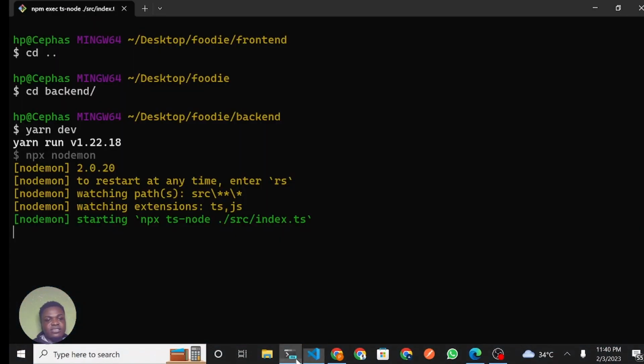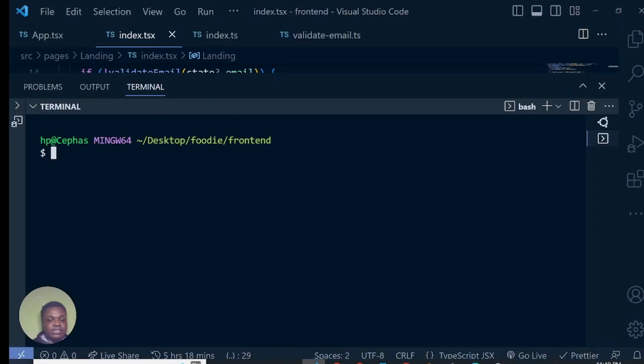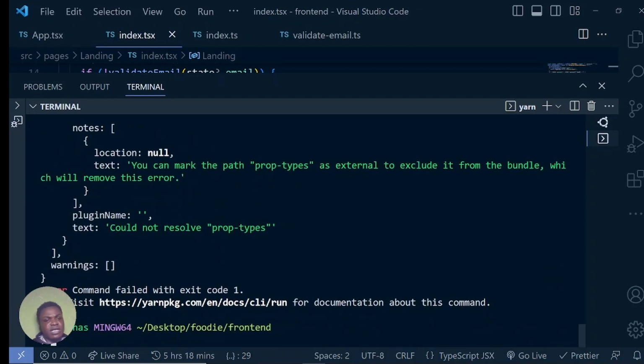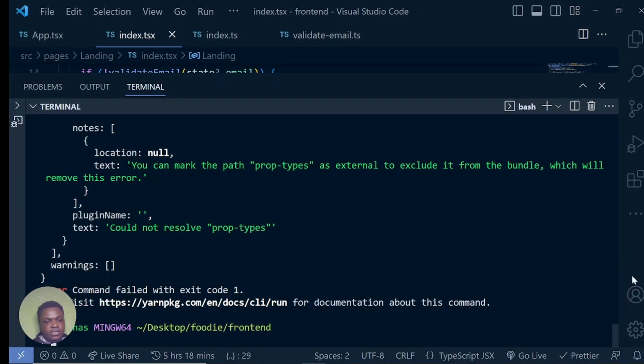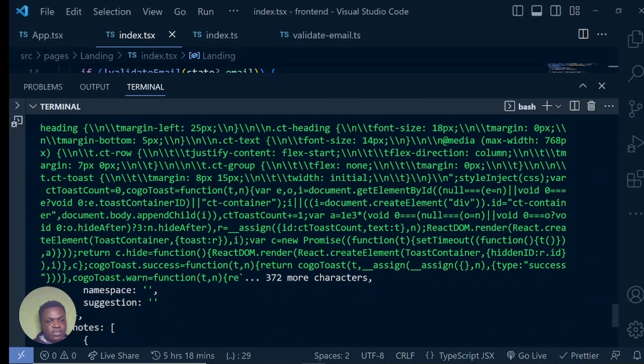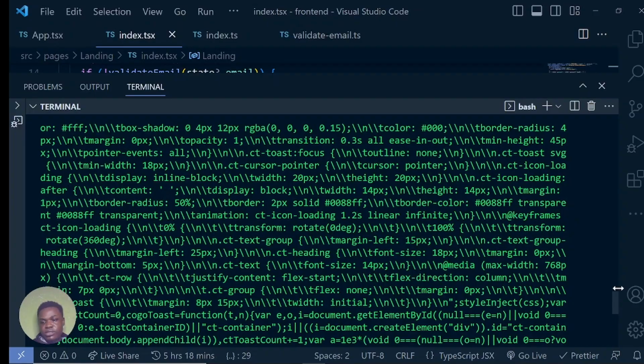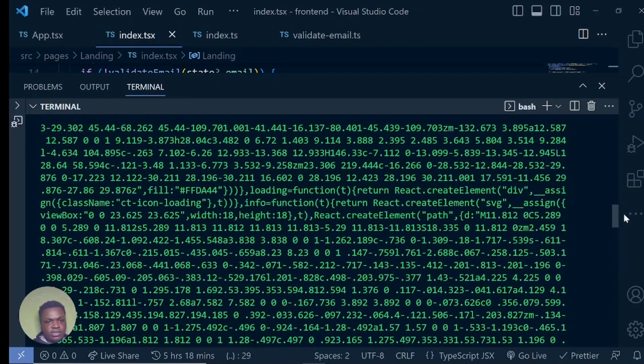So let me take a look at my server. My server is still starting up. Then I can start my front end, yarn dev 2. And the front end started up, but it's crashed. Okay, so what could be wrong? Let's check what could be wrong. Google Toast. Wow, what's going on? Let's see.